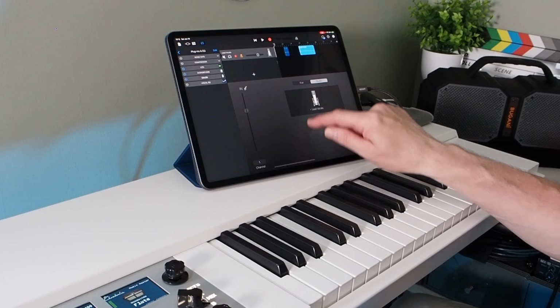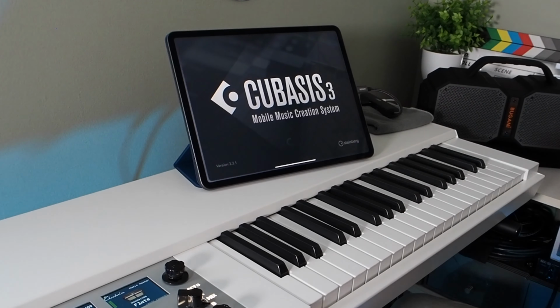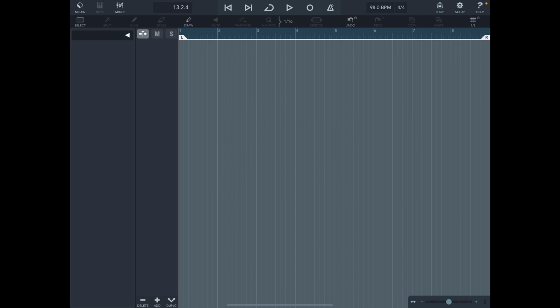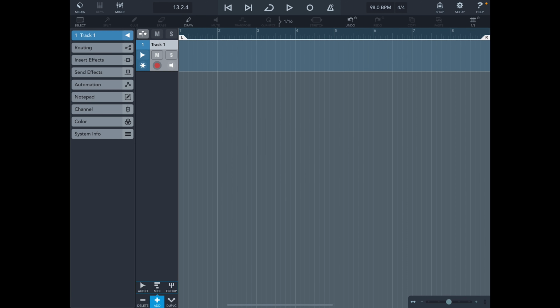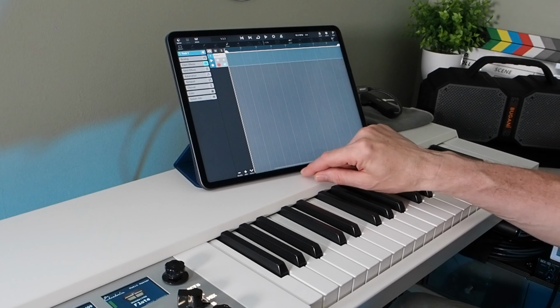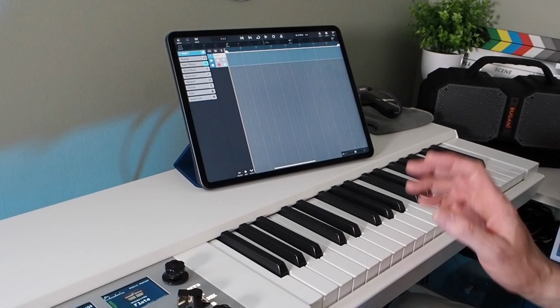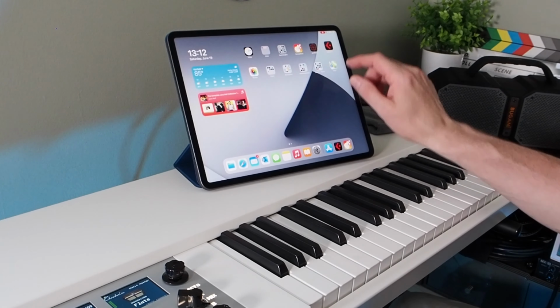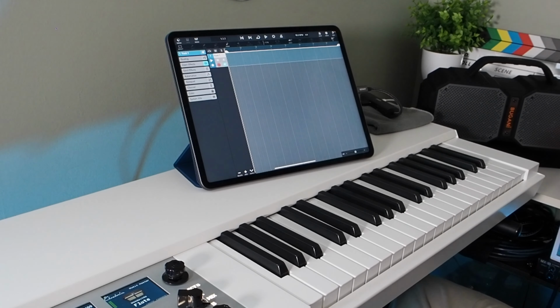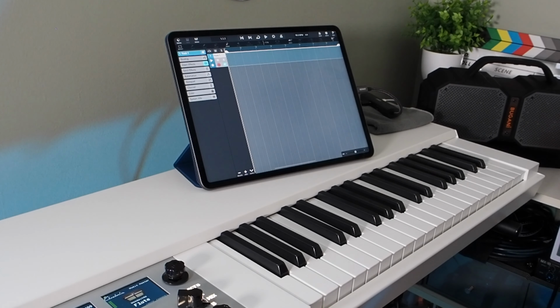Let's move on now to Cubasis. So this is just a blank instance of Cubasis. Let me make sure we're still screen recording, and we are. I haven't had any issues with screen recording with Cubasis. I'm going to go back one more time, but who knows? I don't know if that popping's coming through, but anytime I go in and out, we get some popping.